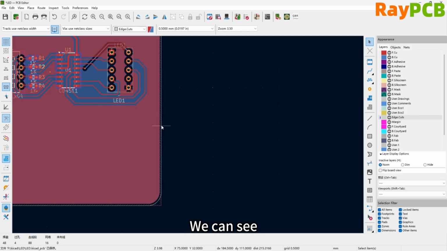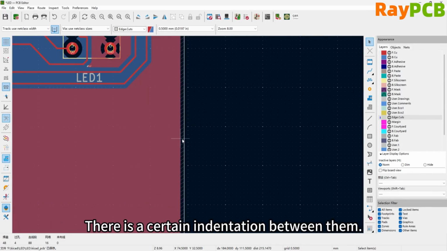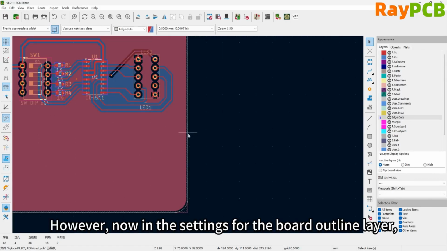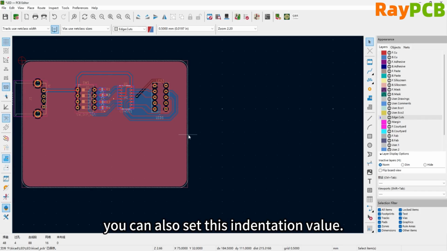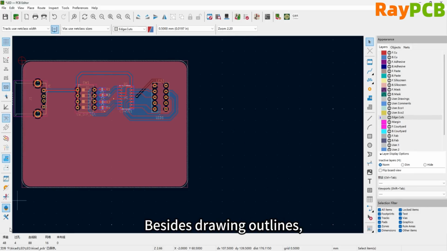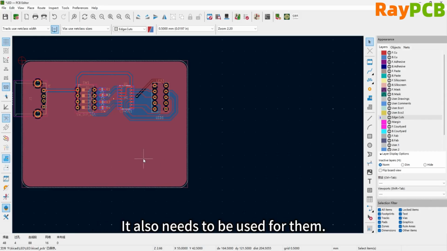Let's take a look. In this diagram, this is the board outline and this is the copper pour. There is a certain setback between them, but now you can also set this setback value in the board outline layer settings. Let's take another look at the function of the board outline layer. In addition to drawing the outline, some manufacturers also require that holes and slots be defined using this layer.